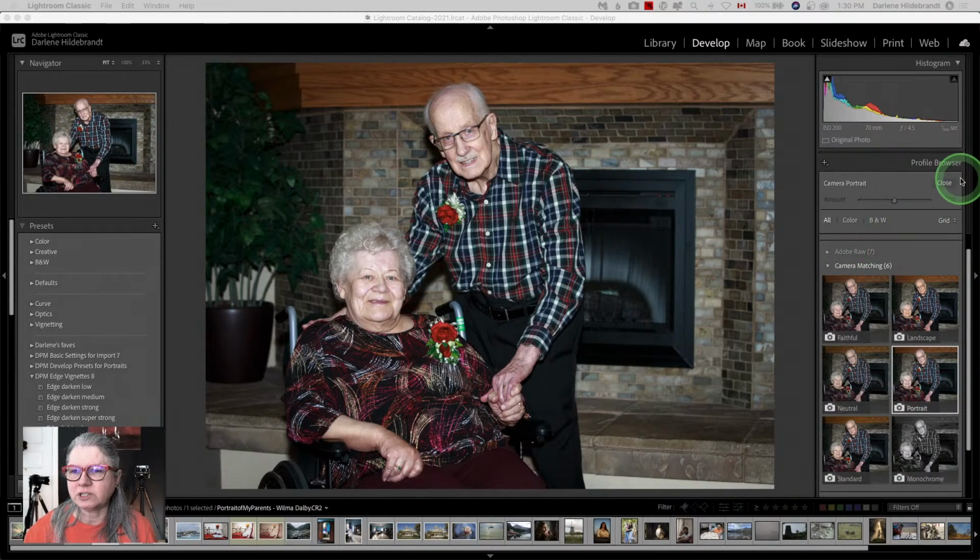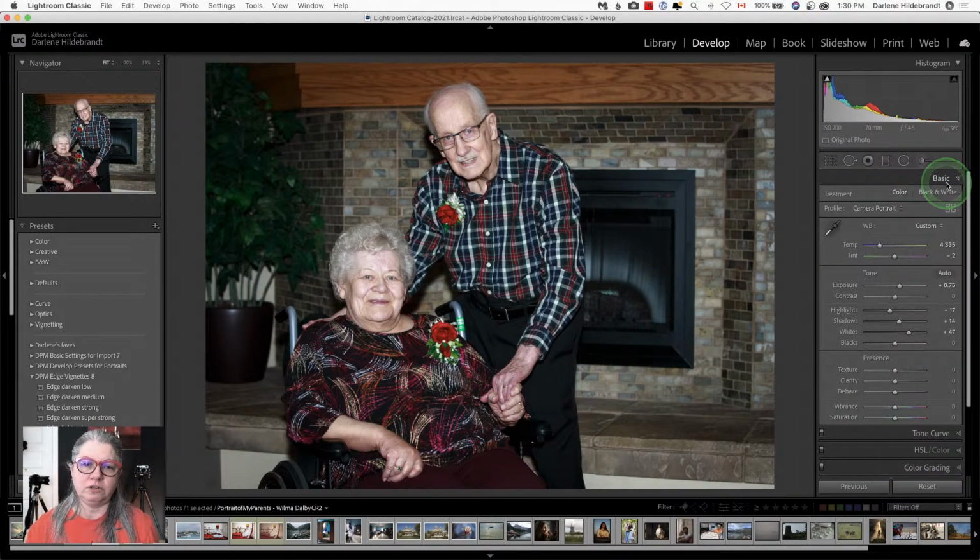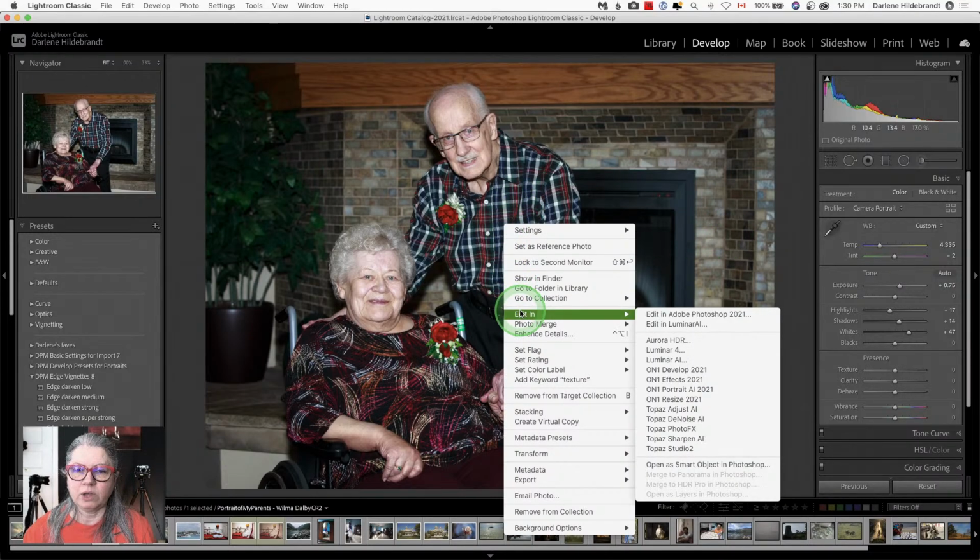Just by choosing a profile, it's changing the overall look of the image. So I will usually do that first as well. So camera profile and cropping first. Now we want to pull this into Photoshop. So I'm going to right click and go edit in. And I'm not going to choose edit in Photoshop. I'm going to choose open as a smart object.